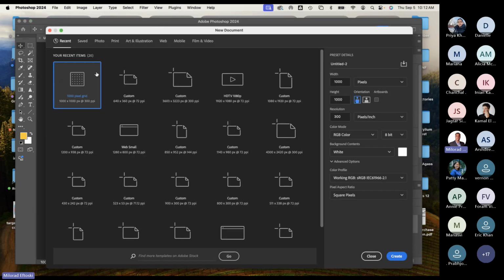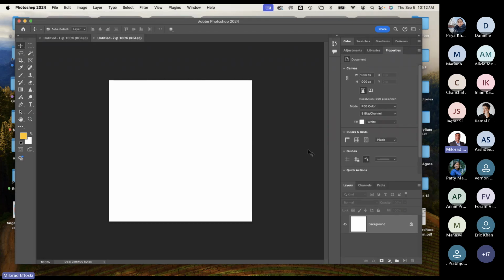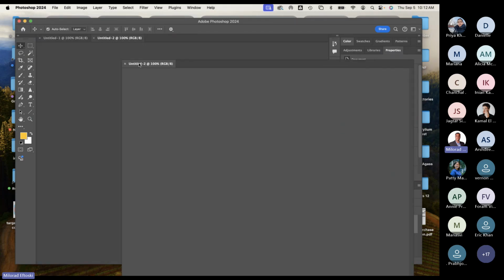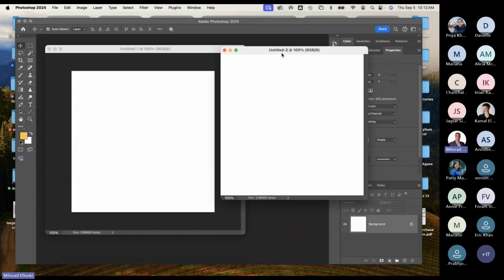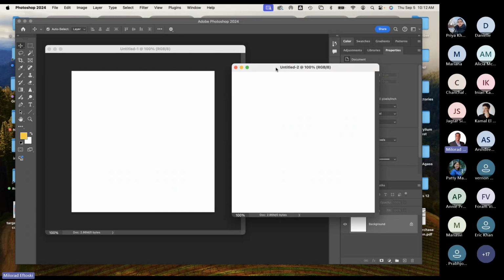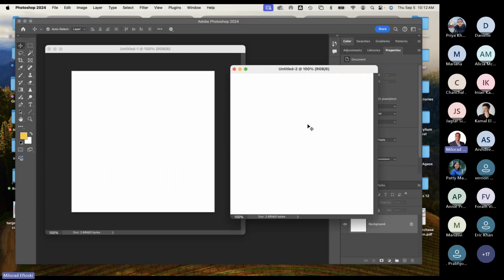Let me just do it quickly, like another new one here. Here I have two, for example. I got one and I got two. They're almost identical. Well, if this one was undocked, like if this was the old Photoshop, this is what you would see, two documents floating together at the same time. So you would be able to drag one thing to another, just like that, drag and drop.